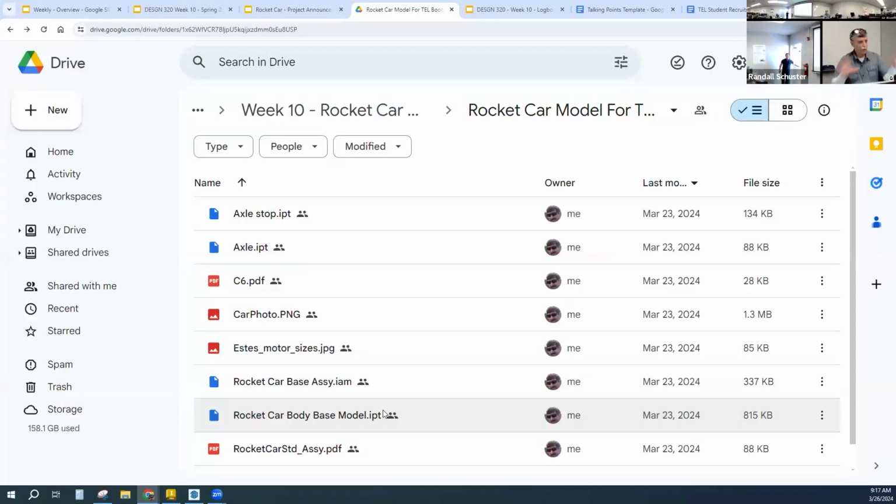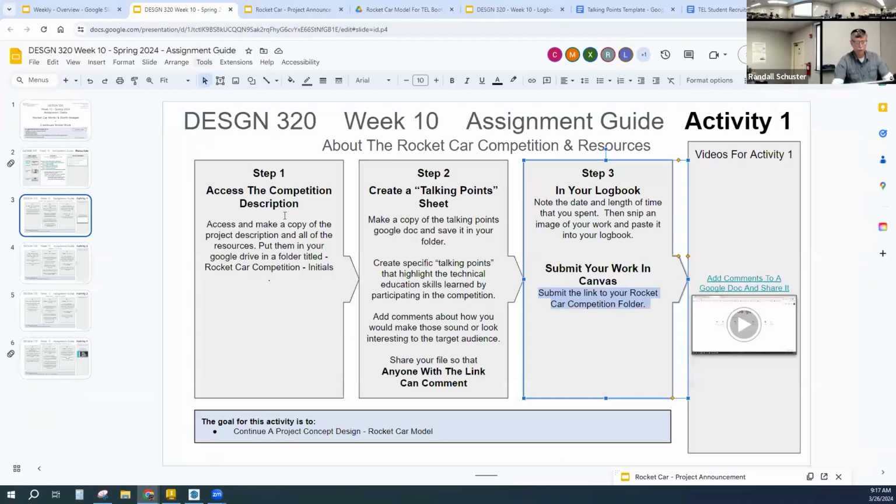Okay, so I'm sure we'll be going all around on it, but this is going to start driving a file management system in Google Drive. Project description, all of the resources, put them in a Google Drive folder, rocket car competition with your initials, make your talking points. Anyone with the link can view, get it all in that one folder and give me the link to that folder.